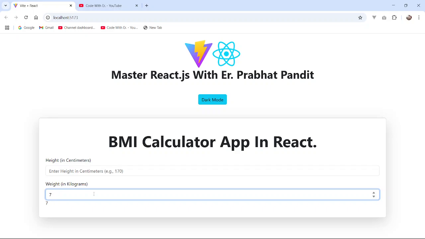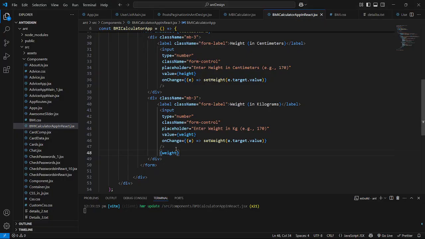Whatever the user is going to enter, we will be able to grab it using this value, I mean the weight. And on change we are changing it through this set weight state updater function. And through this event dot target dot value, we are referring to this input field only. So remove this, we don't need this.